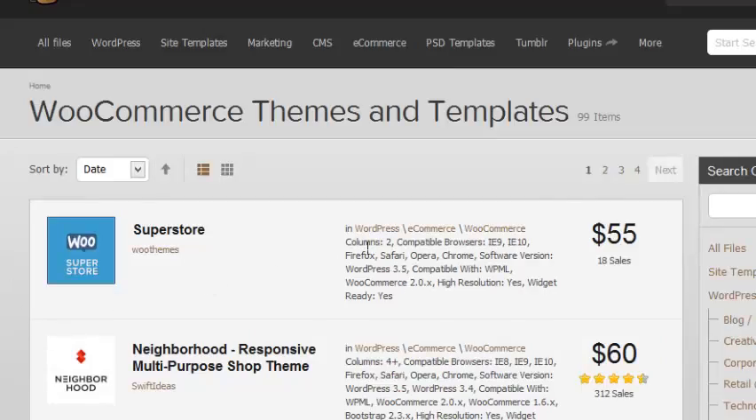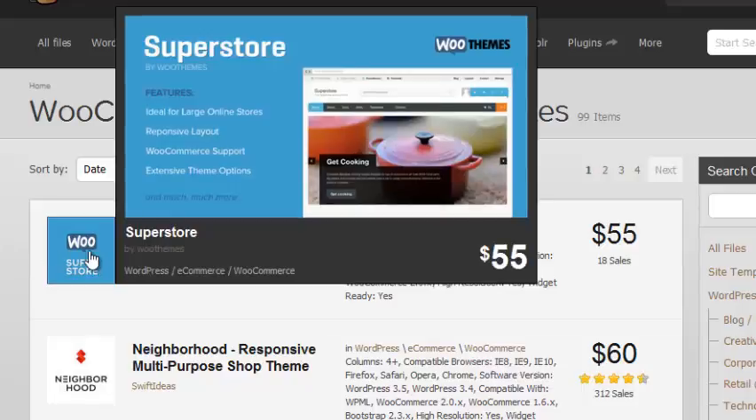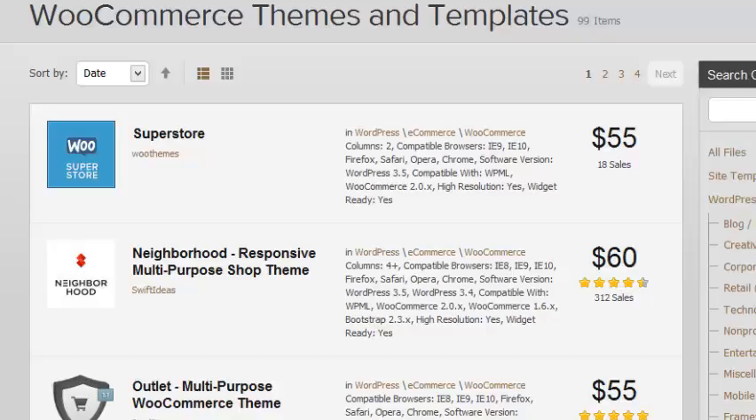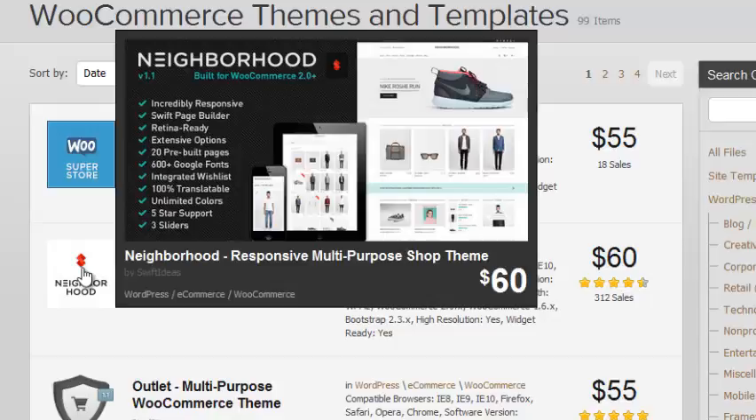All right. And they actually have several pages, at the time of this recording, of themes that say that they are specifically designed for WooCommerce. In fact, in the last several months, WooThemes actually sells their themes on ThemeForest as well. They started doing that. And so some of these themes, like this one, is actually a WooThemes WooCommerce theme. But there are other theme designers, developers, that are selling WooCommerce themes. For example, this one right here.